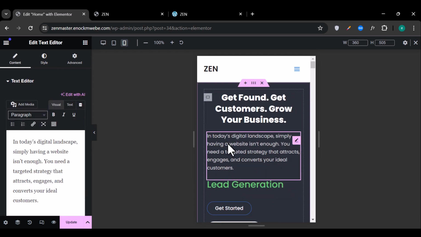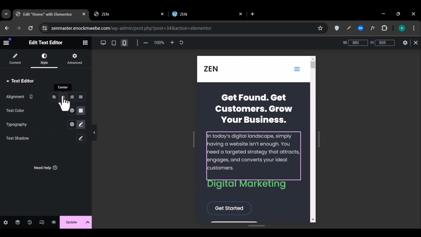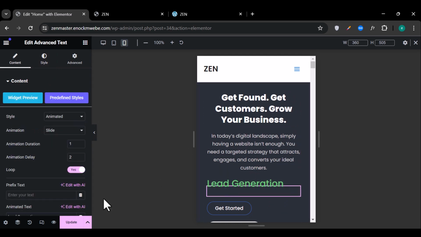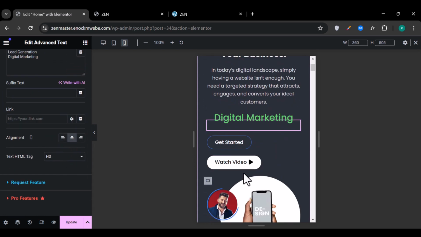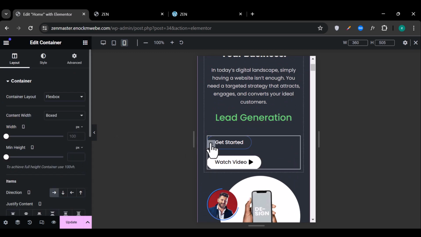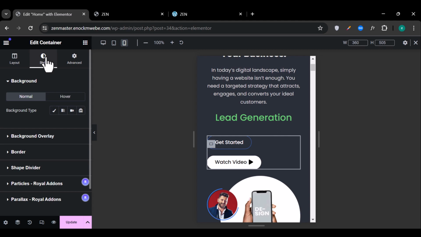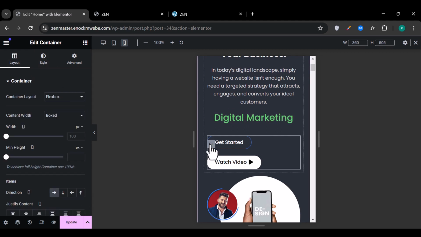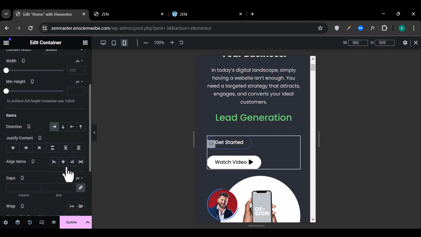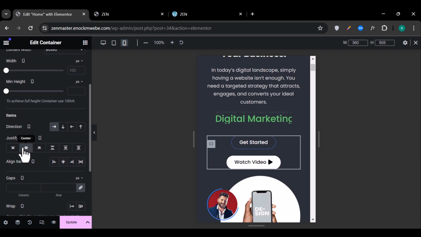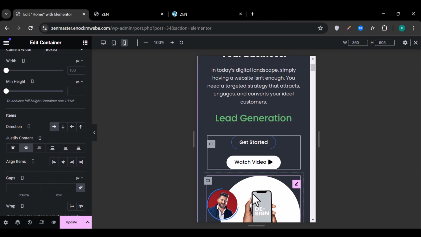So I think that would be fine. Style it, center it. For this I can also center it. I don't know what I'm going to do with this, but I think what I'm gonna do is center them like this. Yeah, I think that would be all right.